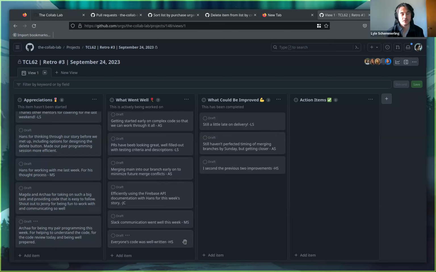I agree. And I'm just going to sum up because it looks like we have three comments that are about the same thing in the what could be improved. We're still not quite on time. I think we all know. We'll work on that going forward. Like I said before, acting like professionals already.